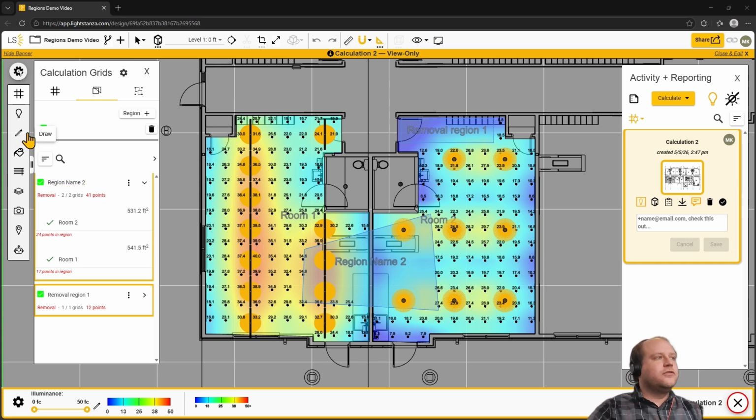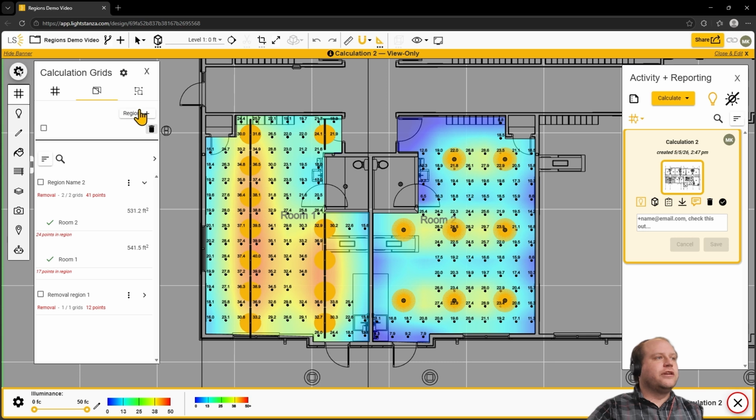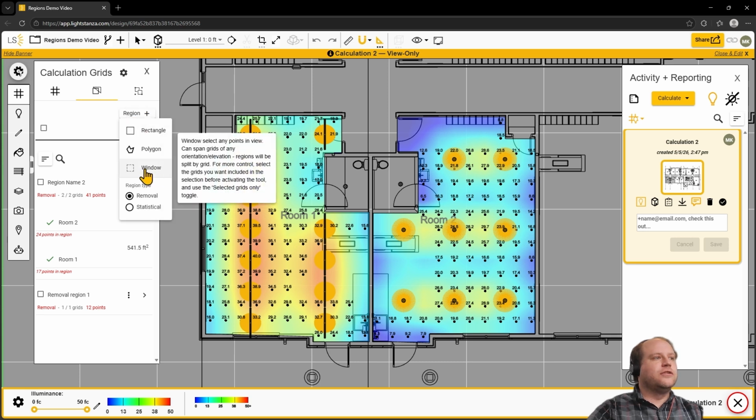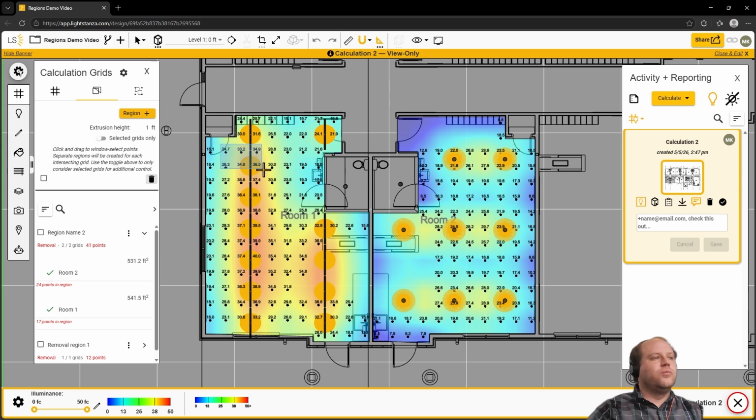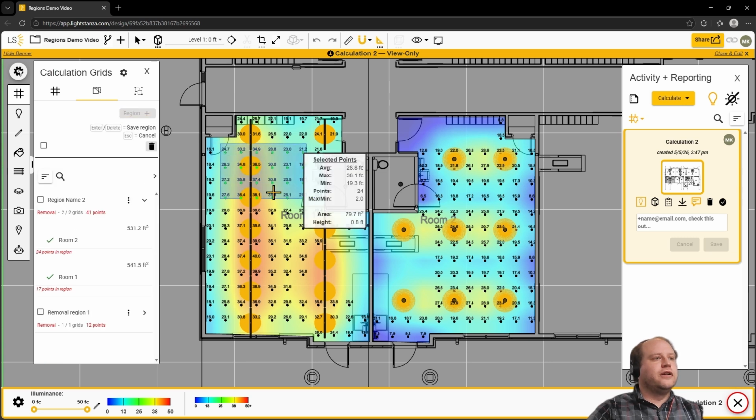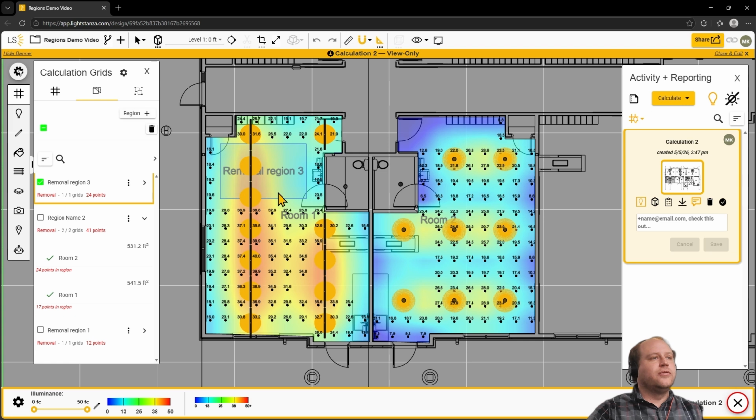And like with the rectangle tool, the region menu also contains a shortcut to quickly lasso over a certain area. If you select the window option, you can just do one drag to get a new region in the area of interest. And click Enter once again to create the removal region.